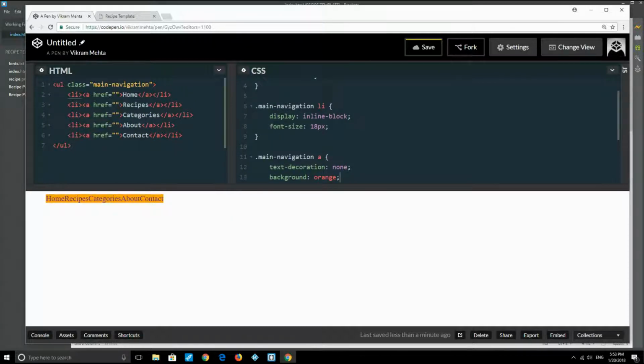I want every list item to have a right margin, because this is the first list item, second list item, third one, fourth and fifth. To every list item I want some kind of a margin on the right, so that there is a bit of a separation, a bit of a gap. So what I can do is come here and give margin right, and I will give it 5 pixels.